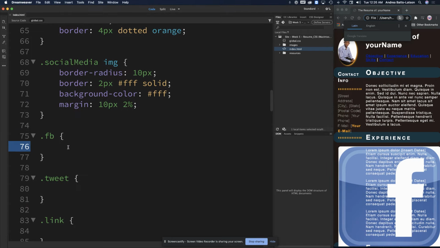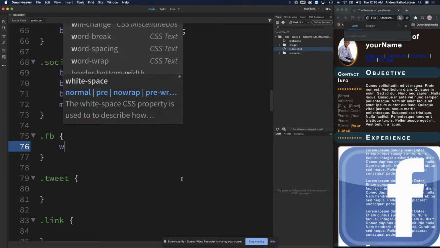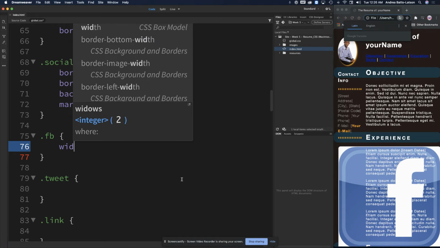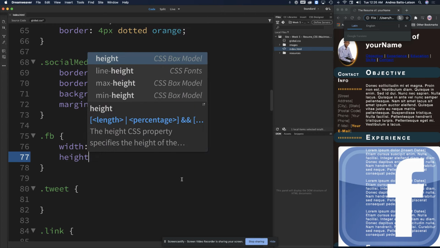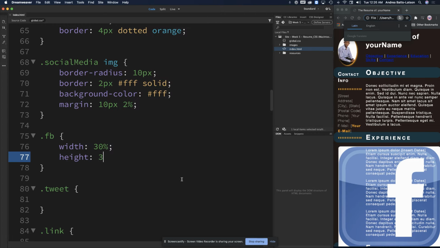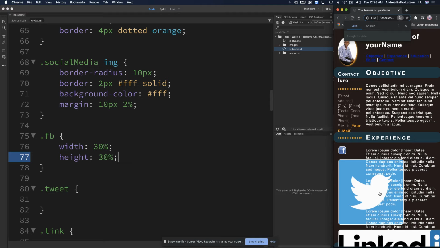All right. So now we're going to target Facebook itself, the Facebook logo. So we're going to give it a width and a height of 30%. Save that. Let's refresh that. There we go. Now our little logo starting to move into place.